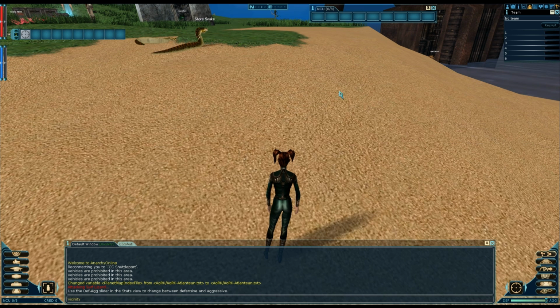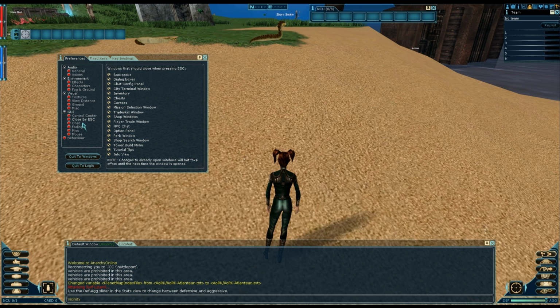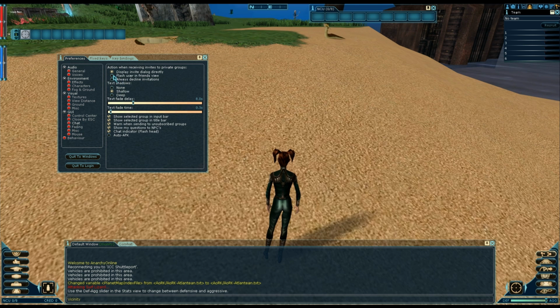But anyways, open F10 again. So I put it on everything because I want all the windows closed. And then you have your chat, you display your friends, and texture shadows. You can do deep, which makes me sick, and then you can do shallow and down. I think shallow makes the text show up a bit better. Your fade, show select group input. Oh, you got everything on here.